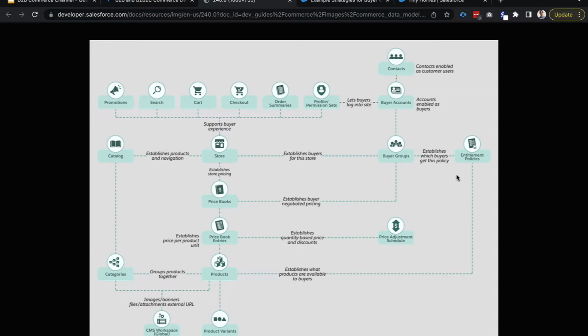Next to buyer groups, we can see entitlement policies. So entitlement policies are really important here. They allow us to give visibility access to specific products to buyer groups. So you can see that the entitlement policy links directly to products. So as we add products to the entitlement policy, and that entitlement policy is connected to a buyer group, anyone in that buyer group that's entitled to that policy will see all the products associated to that entitlement.